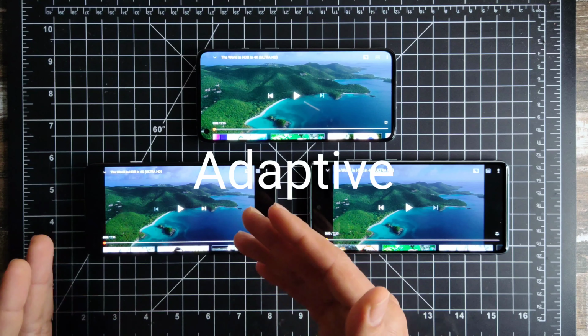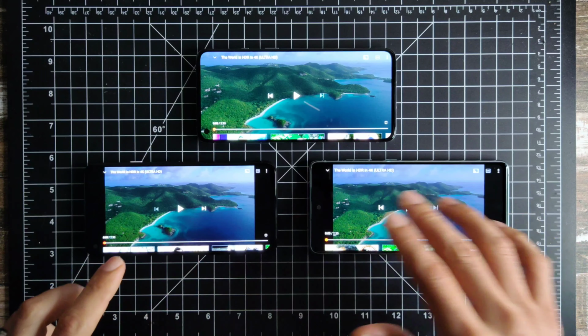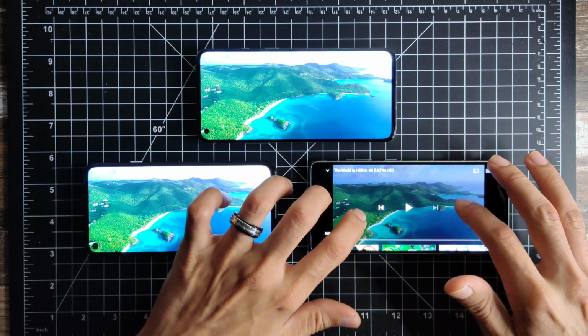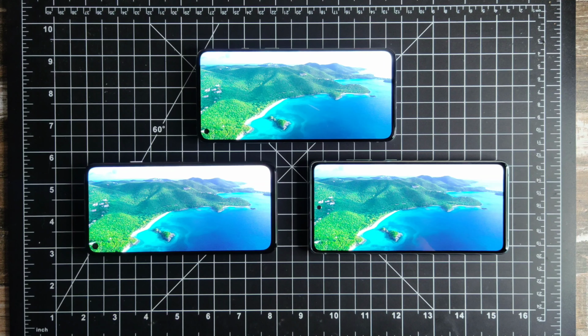So let's jump down and get some brighter content on here for all three of these devices. That way you guys can check them out. Let's go.